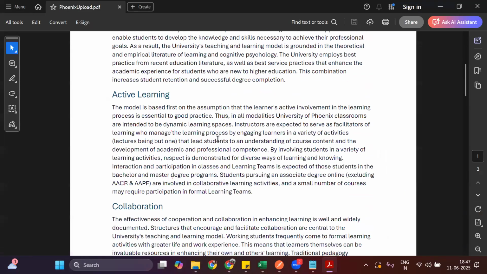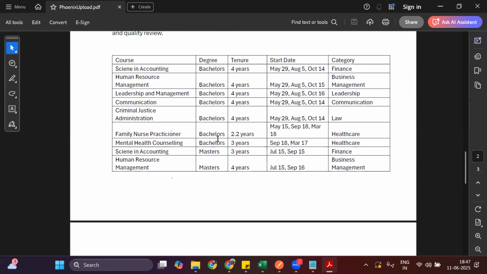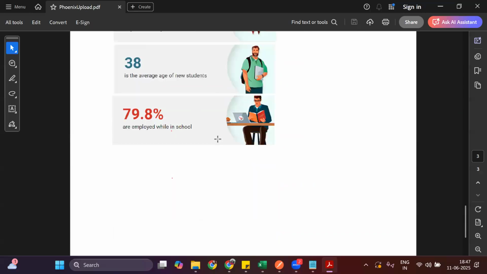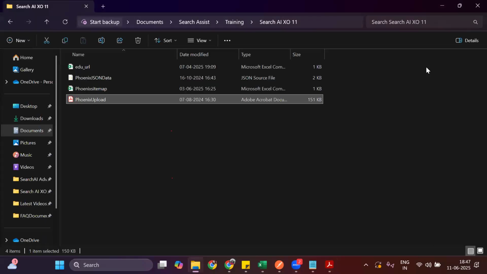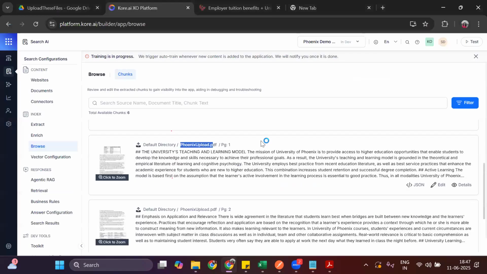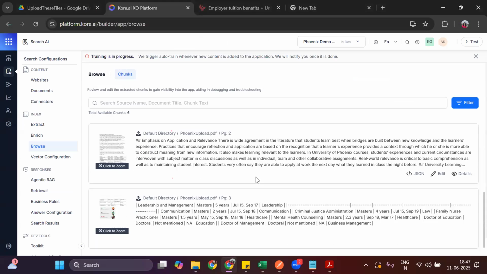So this is an image. This is my first page, this is my second page, and this is my third page. It's a combination of tables, images, and textual content. When I created the extraction strategy as image-based document extraction for the Phoenix upload, you can see the chunks extracted from those documents as an image of each page.